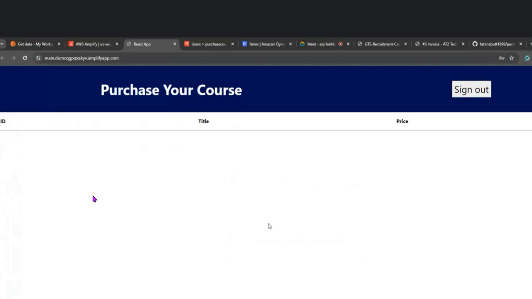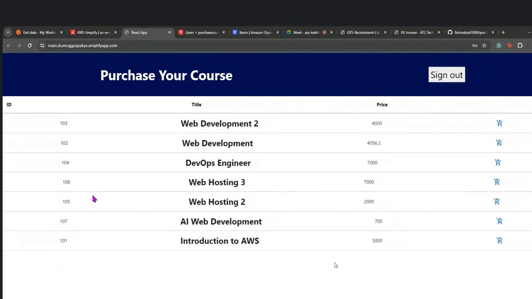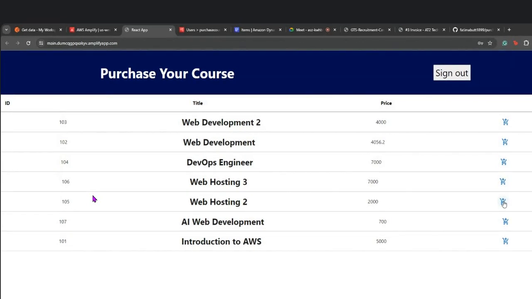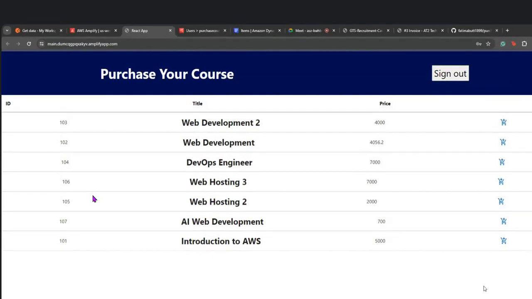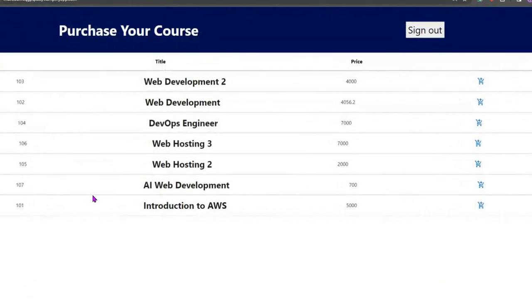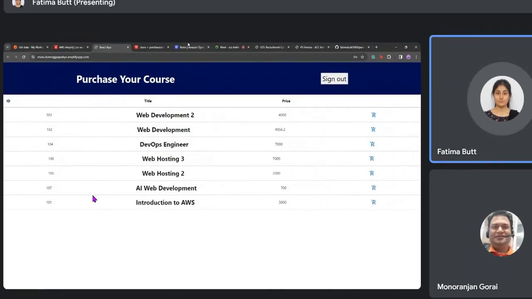Okay. So I created a sample interface of my application where the user, course ID are displayed here, and these are the titles and the prices, and this is an icon I created for adding a course to your cart, but I haven't done the functionality of purchasing the course right now. Should I show you how data is inserted from Postman to our DynamoDB in real time?